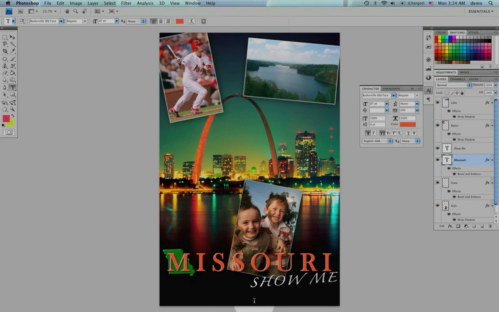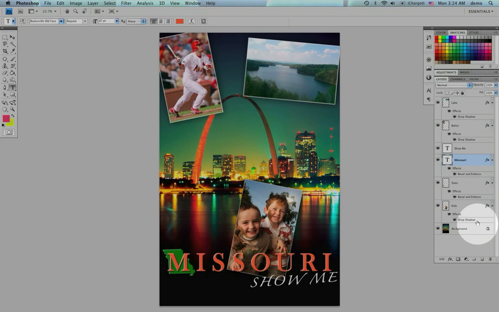Okay, I'm pretty happy with this. Now there is one big change I'm going to make from the book because, first of all, I'm going to close off this stuff. There we go. I don't like the way this picture and this picture are covering the arch. So I'm going to show you a little trick because, when we look at these layers, you can see that there's a stack to them.